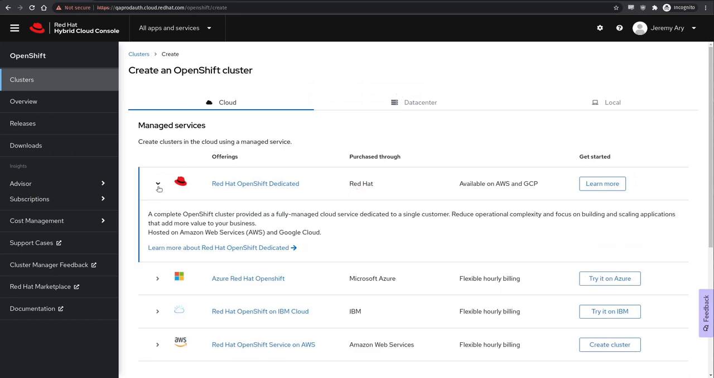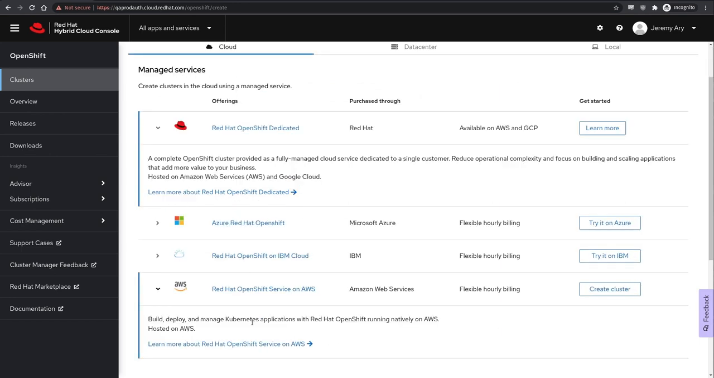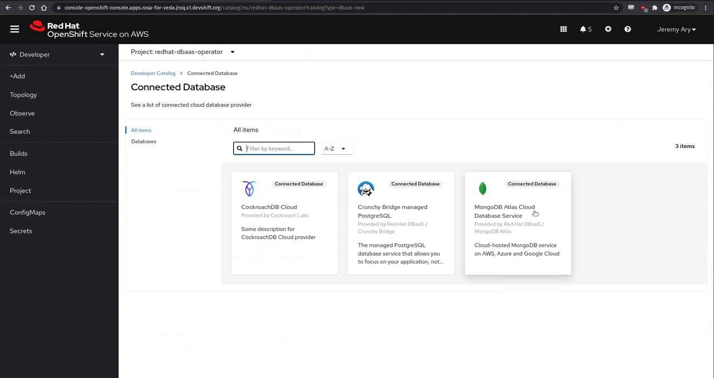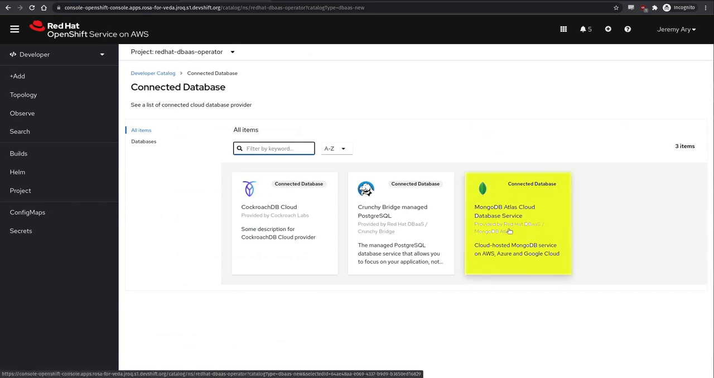Red Hat OpenShift Database Access is currently available via two OpenShift cloud services, OpenShift Dedicated and OpenShift Service on AWS. Initially, our service supports three database vendor offerings: MongoDB Atlas, a popular cloud database service; Crunchy Bridge by Crunchy Data, which provides a managed PostgreSQL cloud service; and CockroachDB Cloud, a distributed SQL database service.